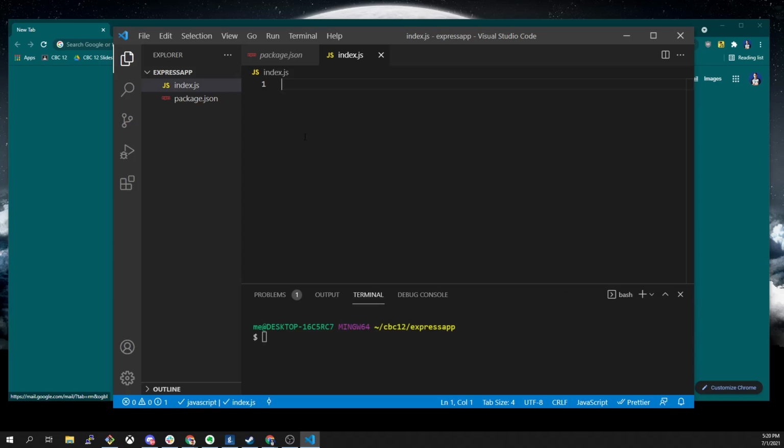So what do we need first? How do I start an Express app? I have to pull in the package. How do I pull in a package? Do you do const express equals require express? Yep.